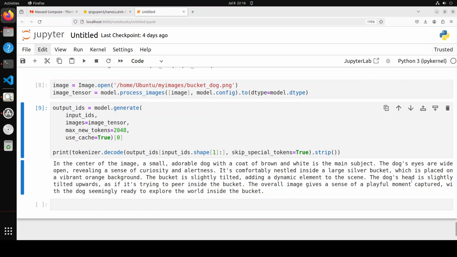Maybe due to the angle of the dog. And then, adding a dynamic element to the scene, the dog's head is slightly tilted upward. That is true, as if it's trying to peer inside the bucket. The overall image gives a sense of a playful moment captured, with the dog seemingly ready to explore the world inside the bucket. Very, very good stuff. I think for such a small model, 700 million in size, it has described the image like any other model. Okay, so let's see how the OCR goes.